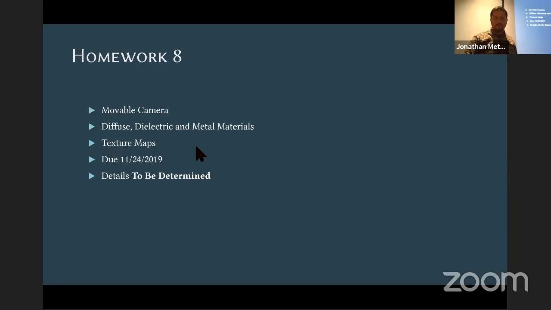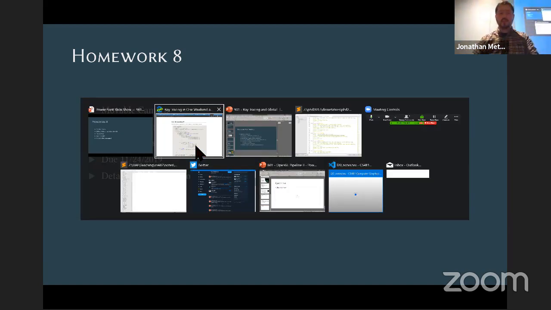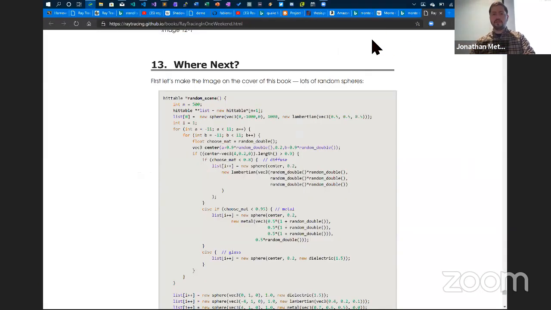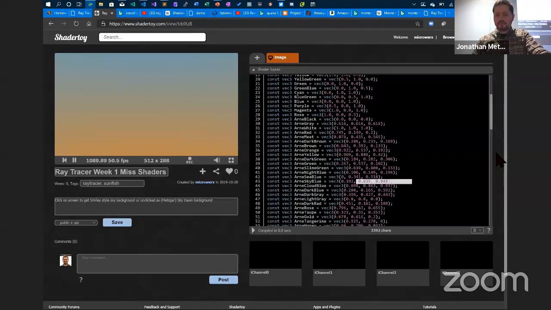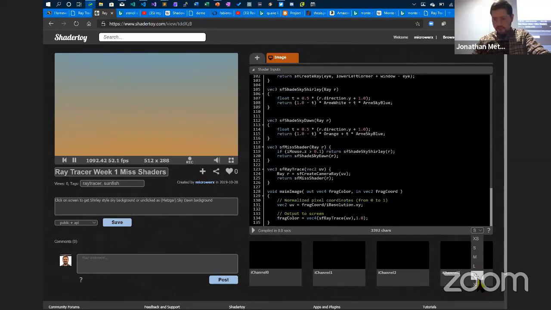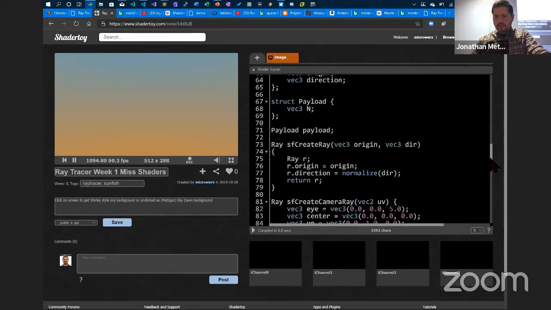Okay, so to finish up, I was going to show you how easy it is to do this. How many people have used ShaderToy so far? Okay, it's pretty good, I like it a lot. I was working on implementing this so I can click on the screen. I can either get the blue or the sky version. And let me see if I hit extra large.